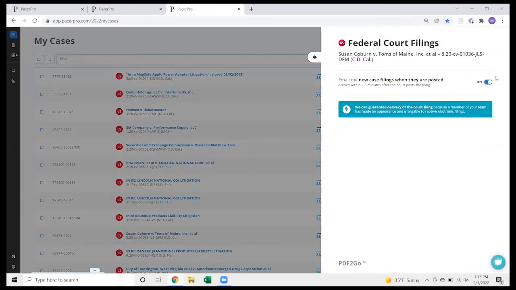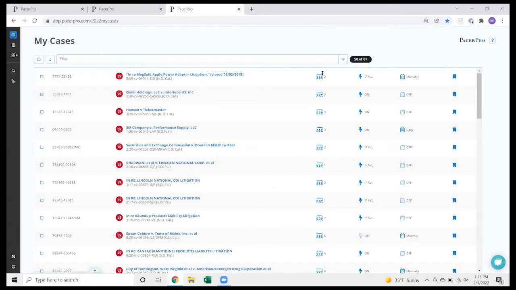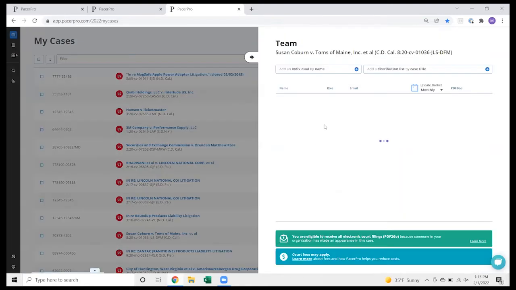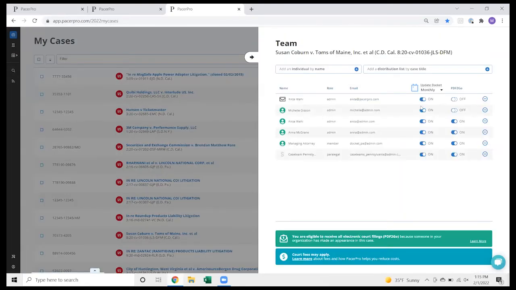Here, let me turn it off so that we can actually see what off means. But if I click the distribution list icon next to my name, you'll see that PDF2Go is off. So if I had this flipped on, it would say if available.